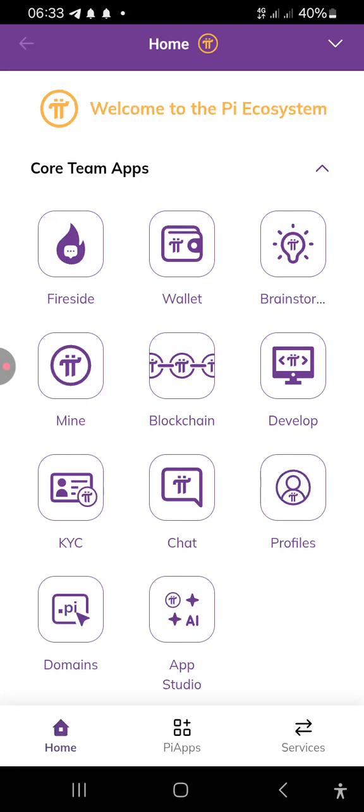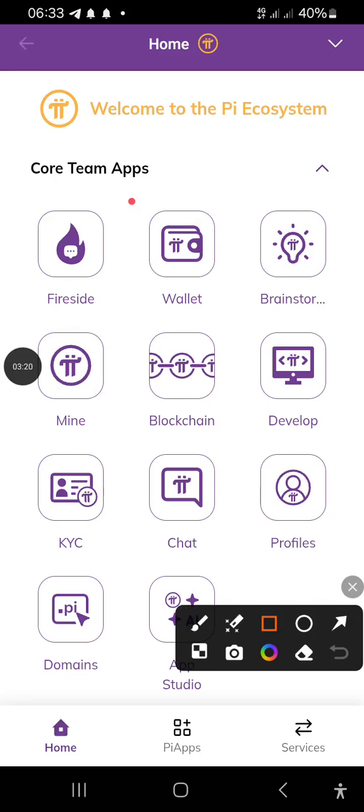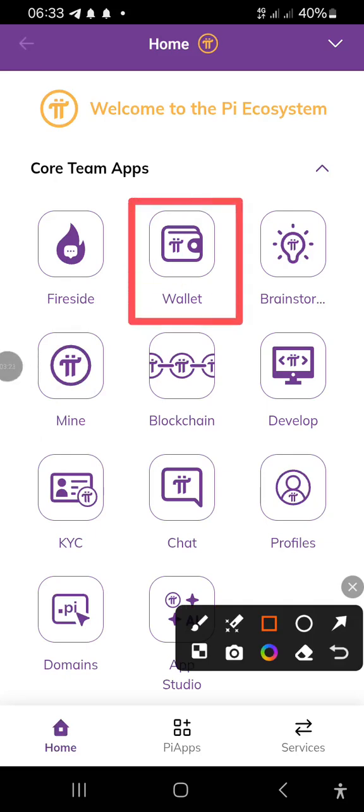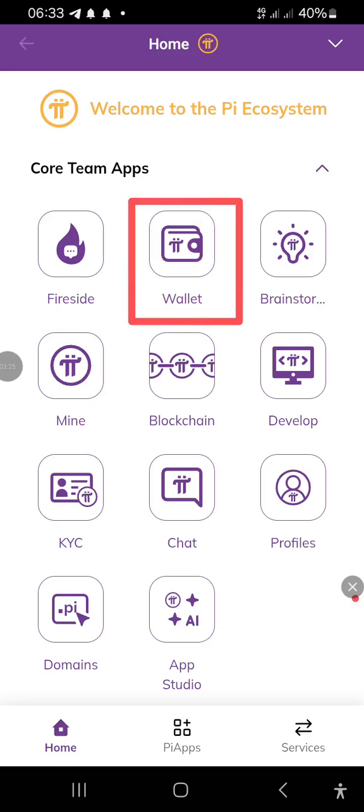And as you can see, we have a lot of tabs here. So what we are going to use is the wallet tab. So here is the wallet tab. So you just have to tap on it.